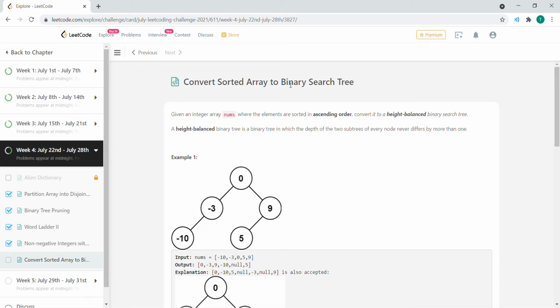Convert sorted array into binary search tree. Given an integer array nums, where the elements are sorted in ascending order, convert it into a height balanced binary search tree. A height balanced binary search tree is a tree in which the depth of the two subtrees of every node does not differ by more than one.